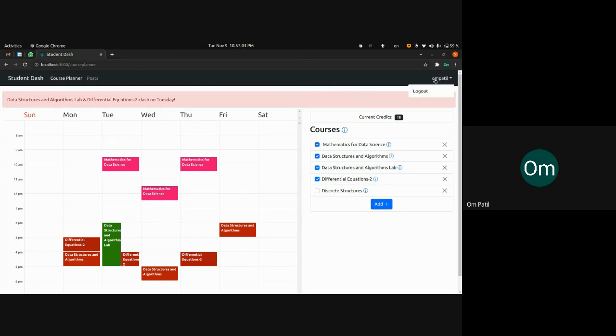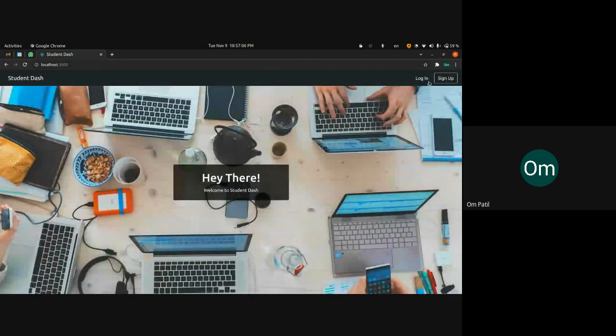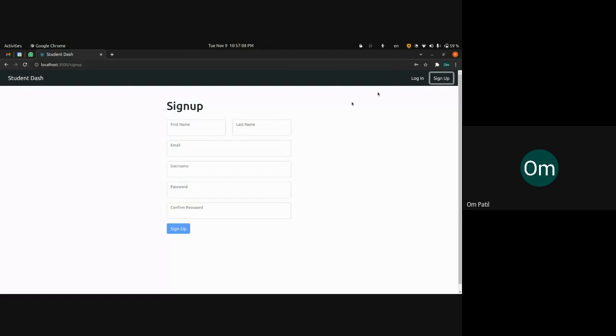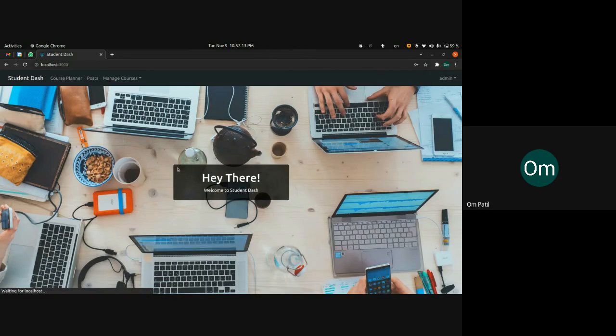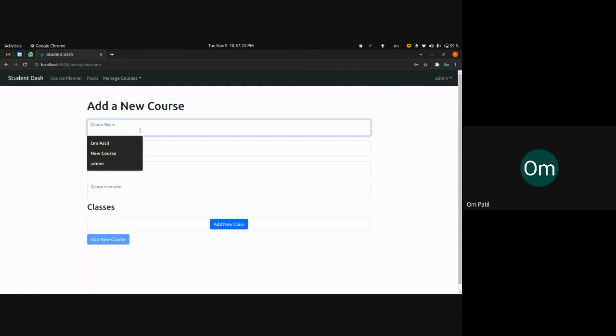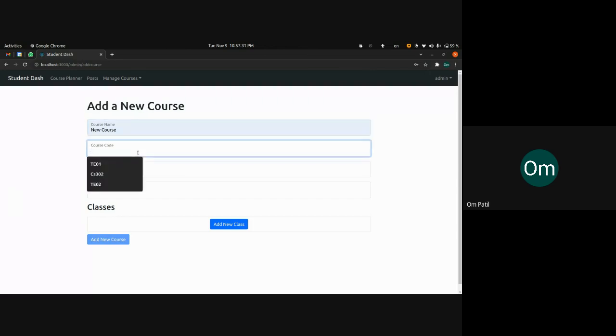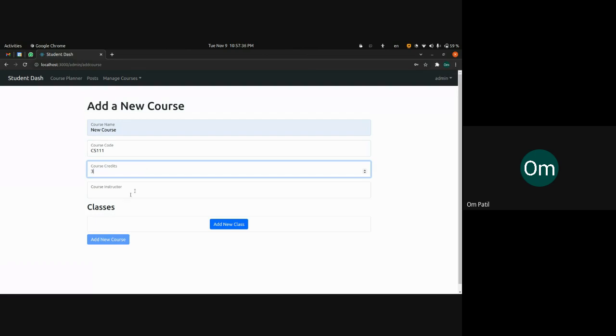Now we'll also do one thing. We will see from the admin side, you can also add courses to that list. For admin, there's this special link called manage courses, where you can click add courses. Now here I'd like to add some course. Let's say software system labs. Let's just call it new course, and we'll give it a dummy course code, and we'll say course credits are 3.